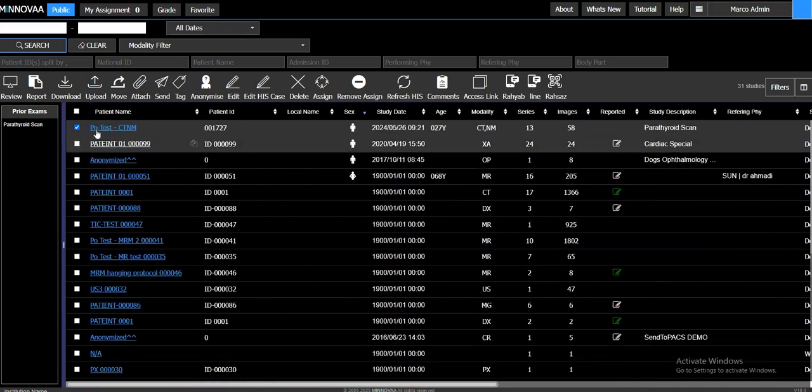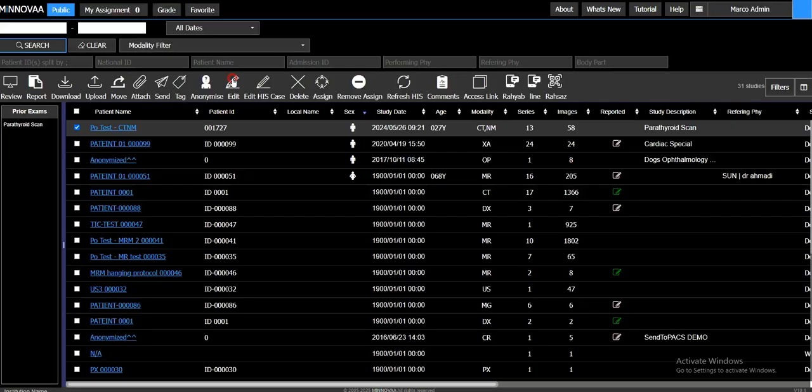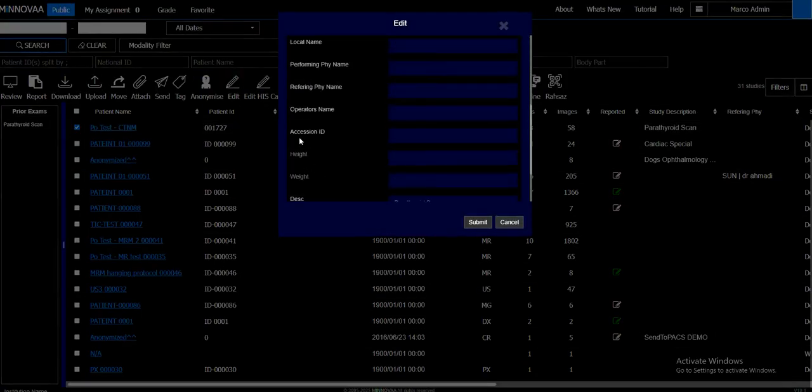The tag will then appear in its column and can also be used as a searchable filter. You can edit certain fields such as patient name, patient ID, operator's name, and others. Select the study, choose Edit from the toolbar, make your changes, and click Submit.